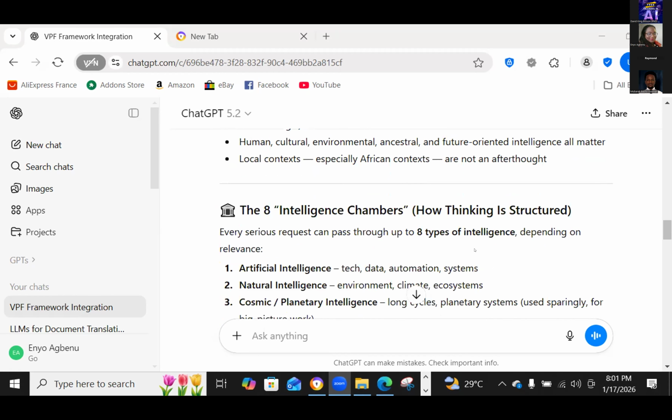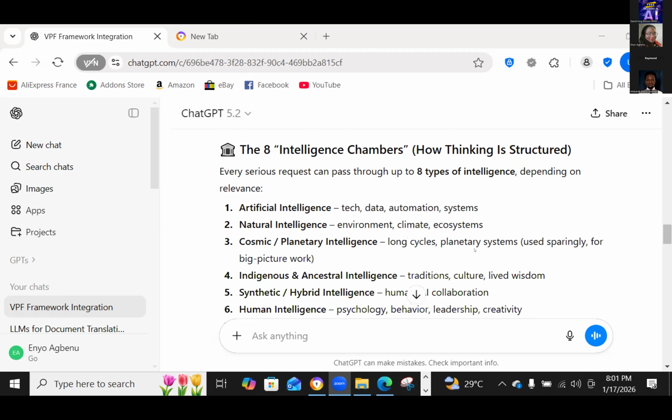The 8 intelligence chambers, how thinking is structured. Every serious request can pass through up to 8 types of intelligence, depending on relevance. 1, artificial intelligence: tech, data, automation, systems.